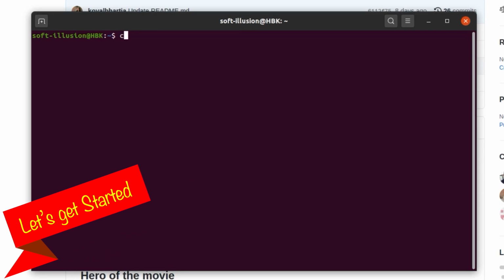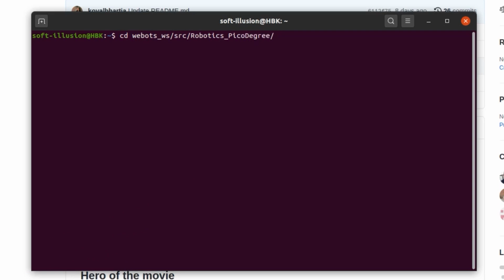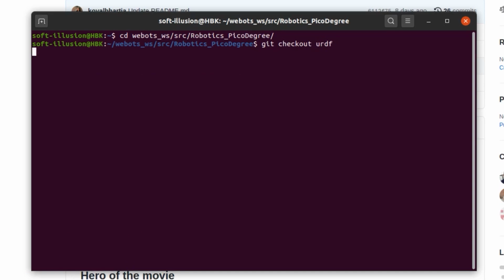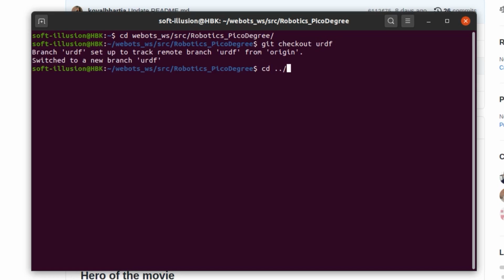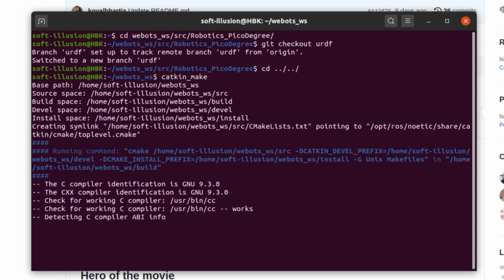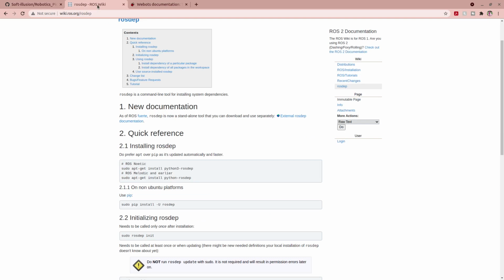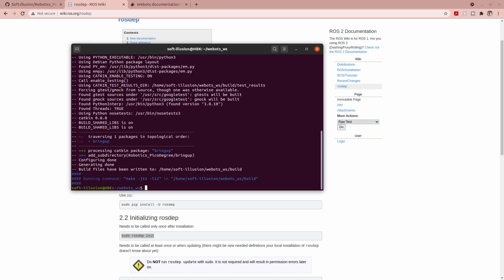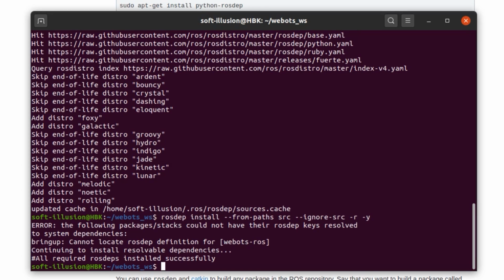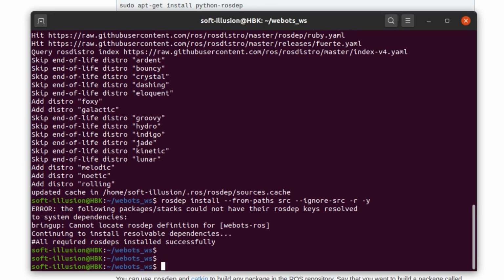In the previous video, you must have already created the VBOTS workspace. This time, let's check out to the URDF branch. And let's do our catkin make. Remember to also do the rosdep just to make sure that you have all the dependencies installed. Now that we are in the URDF branch and have all our dependencies installed, let's look at the code.